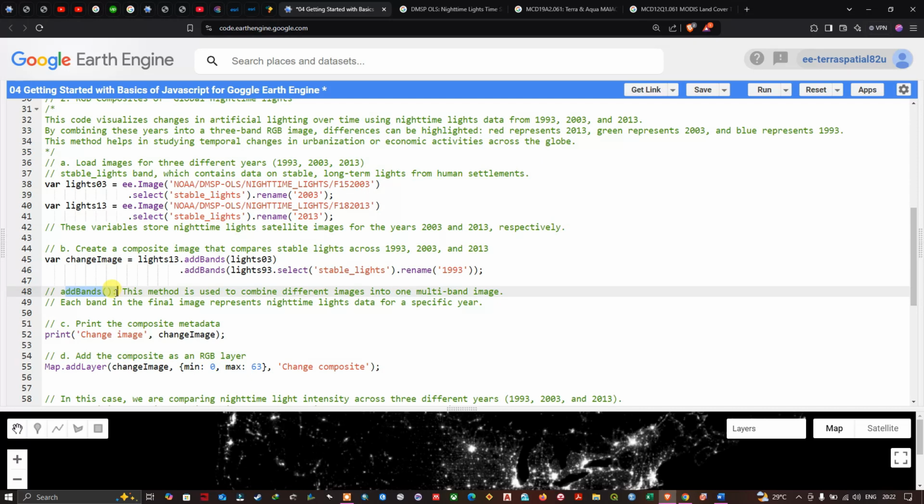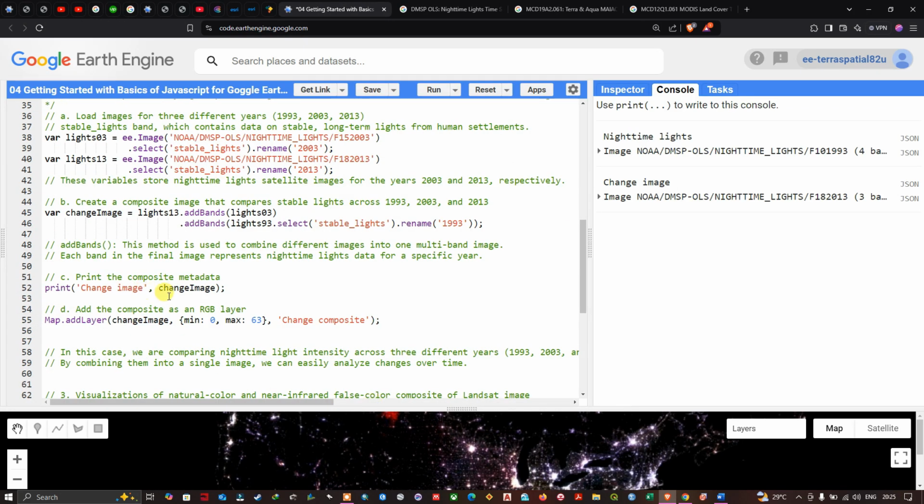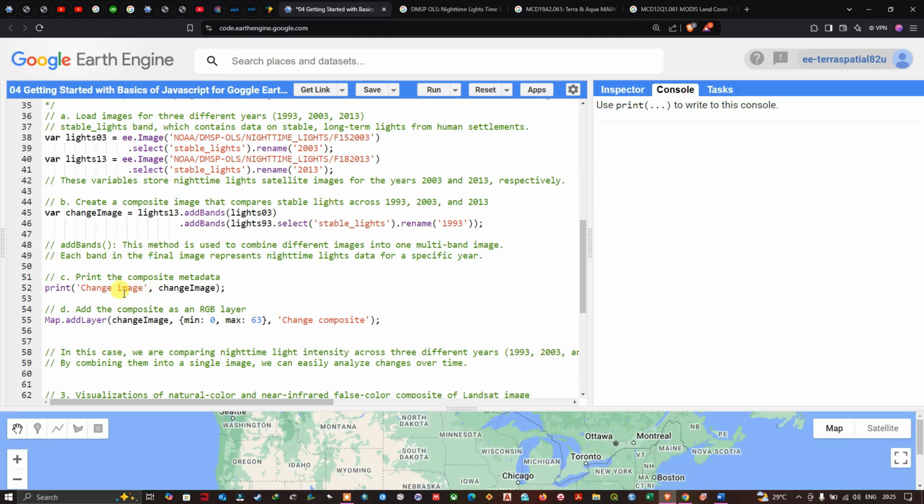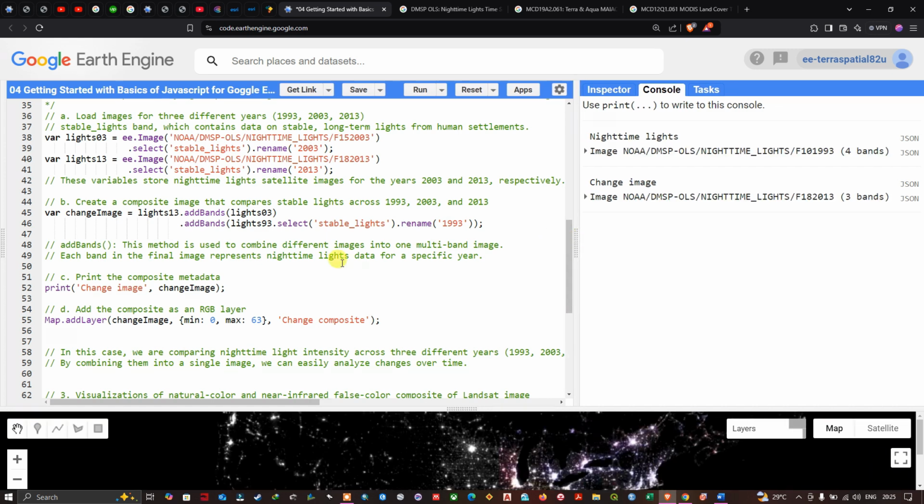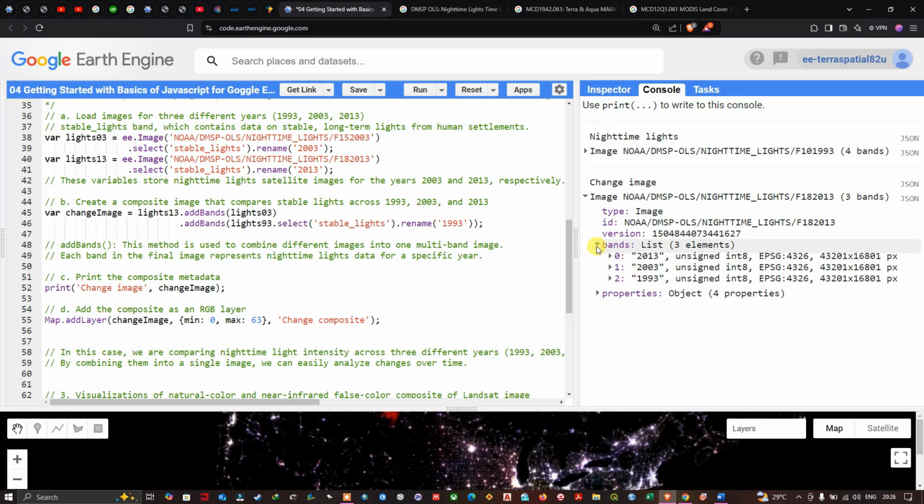To visualize the details of this image, the metadata properties of this image, we define print change image. So it outputs the layer as change image. So this is the change image. Now to visualize the details of this particular image, we're going to navigate to this option called run and click run. Now here the layer name is change image. Referring to this in the console section, we can see the change image. I'm going to click this arrow here, so you can visualize the bands that are available in this image.